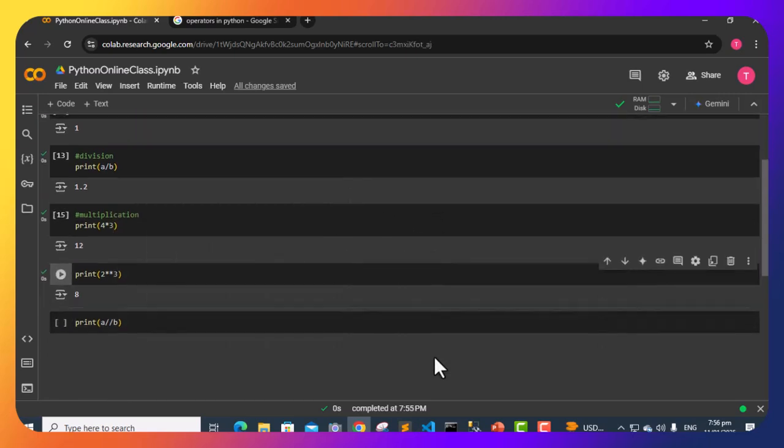Let me run this. You can see we have 1 compared to this where we have 2. So whenever you want an absolute value, you don't use the single slash, you use the double slash, and it will give you an absolute value. So that is that for arithmetic operators.